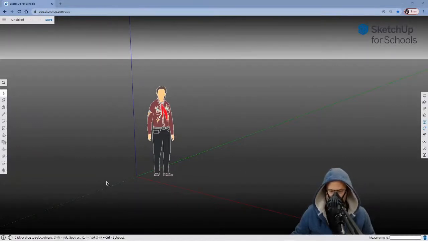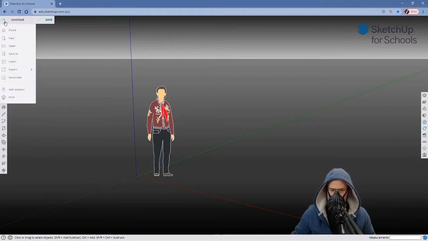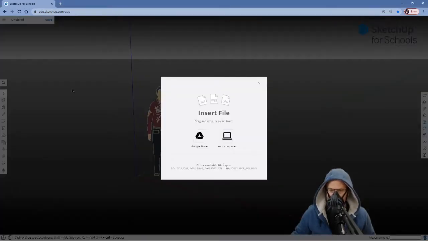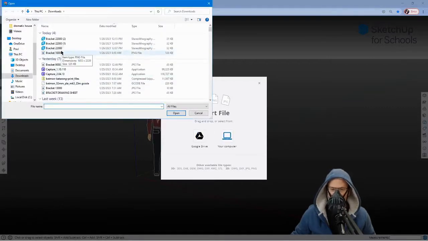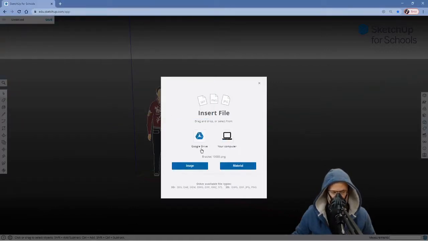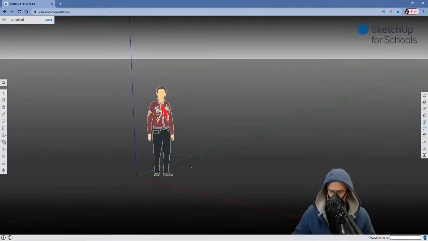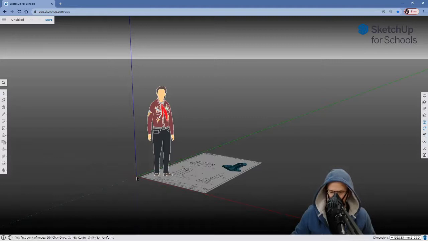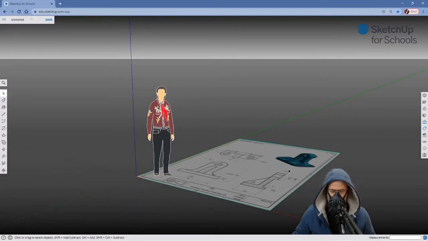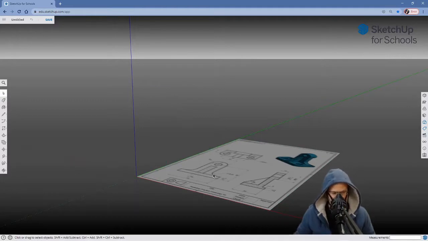Alright, boys and girls, today we are going to model another bracket that I found off of the internet. So I'm going to insert the file from my computer. I called it bracket 10,000. I'm going to insert it as an image. Alright. There we go. I don't need my person, so I will remove the person.